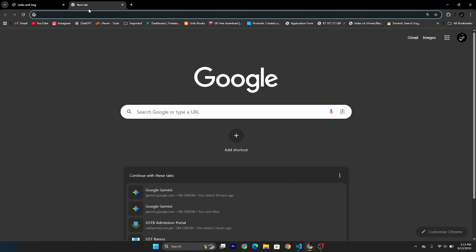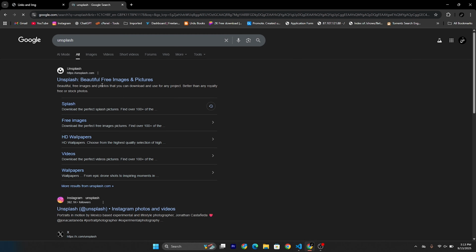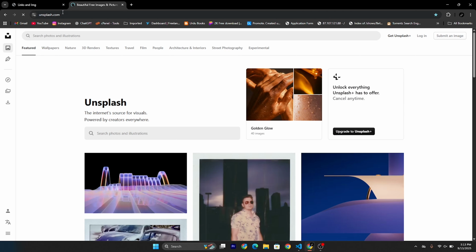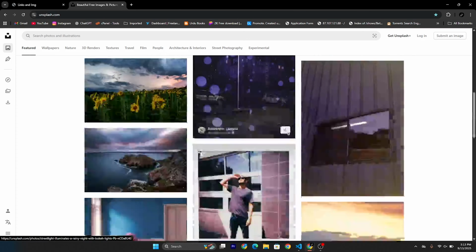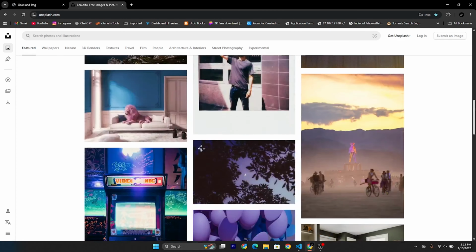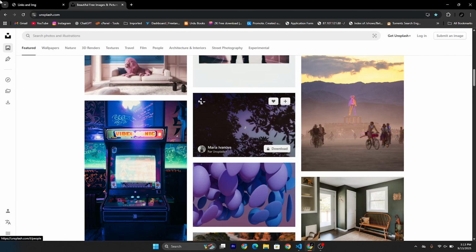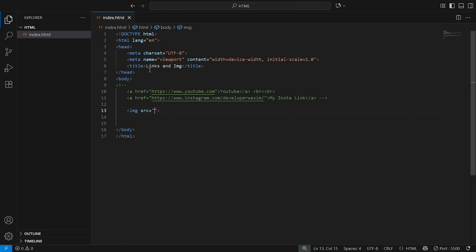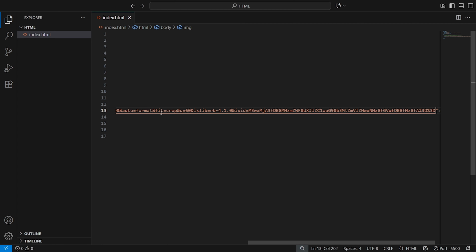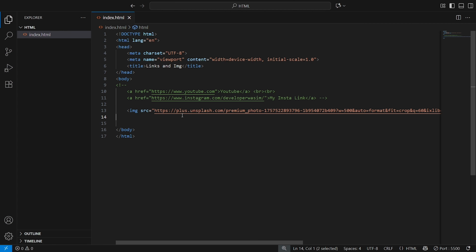And we need to take it from Google. If you are taking from Google, then type unsplash.com. It's a website where you can find beautiful images for your website. Right click, and there you can see copy image address. Copy, come back to VS Code, and paste it. Control V for paste. Now you can see this text is too long.